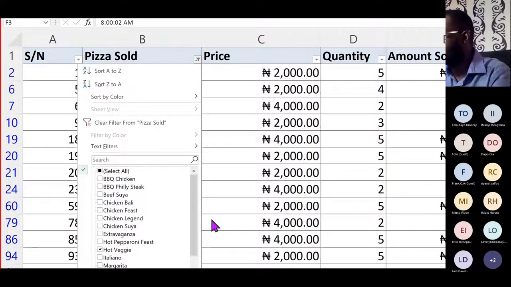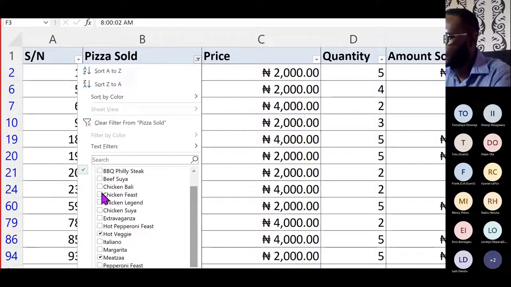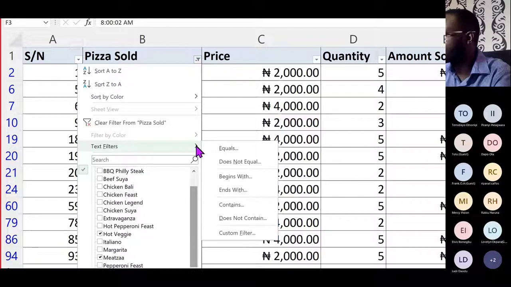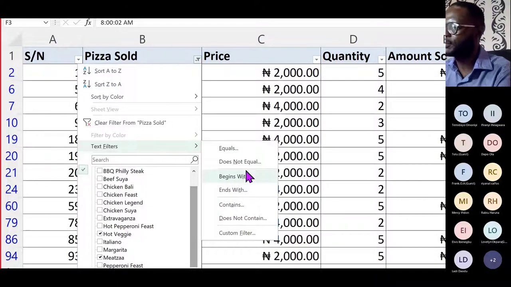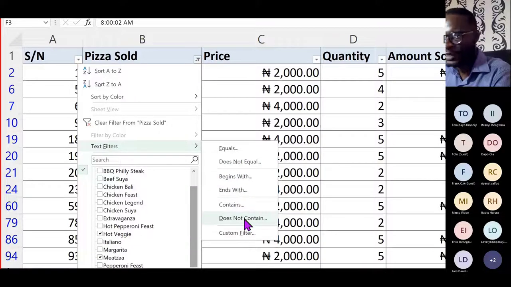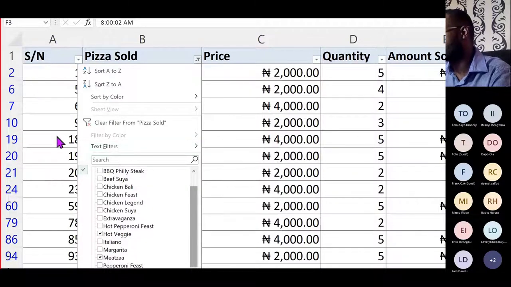So in that kind of case, you notice that people will start looking at the names and ticking. I could have done that much faster by coming to these text filters and saying begins with. What I am trying to point out is that you have this option to do something a bit more logically inclined. I can say does not contain, contains, ends with a specific set of characters, begins with, does not equal, equals. That's something I want you to be aware of.